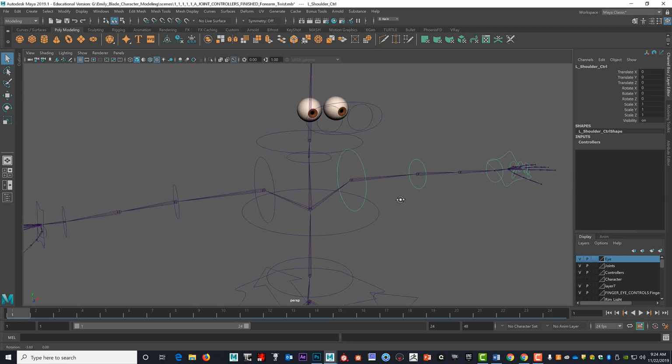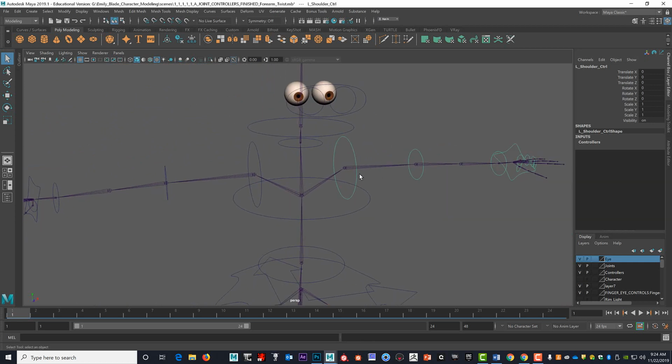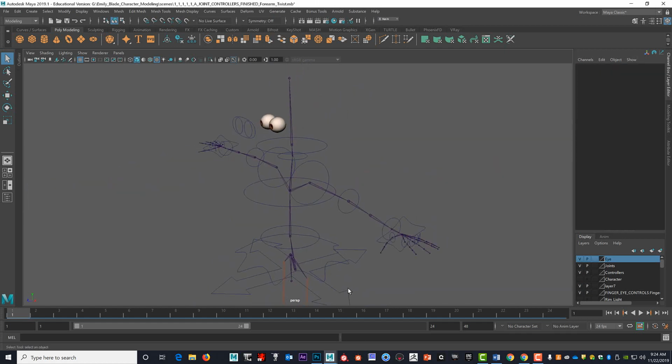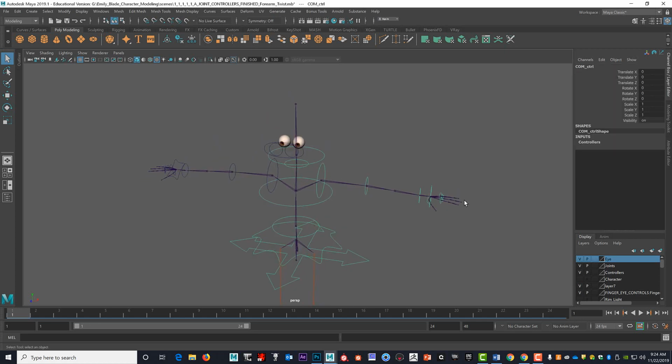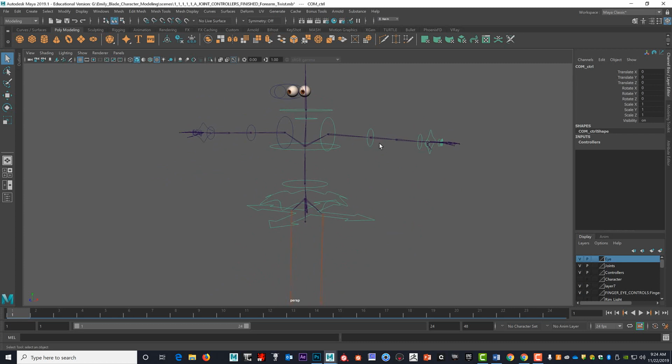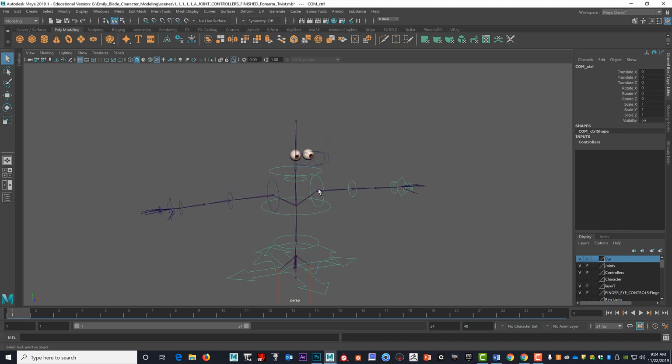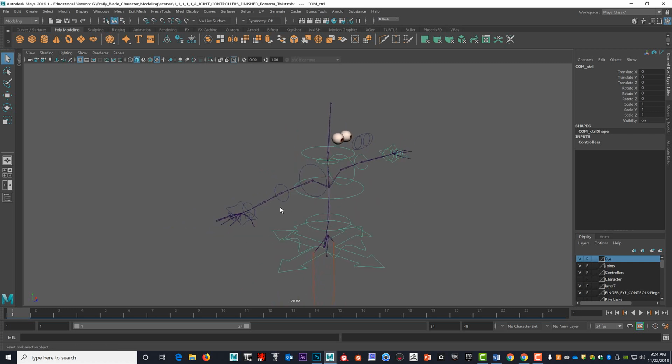That's a hierarchy chain. I'm going to select the shoulder, shift select the chest, and hit P. When I select the COM, you'll see that everything will highlight on this side of the arm, and that's a hierarchy chain of commands. So what I want you to do is go ahead and finish up the other side of the arm, and we'll come back. Do the same thing to the other side, and we'll come right back.